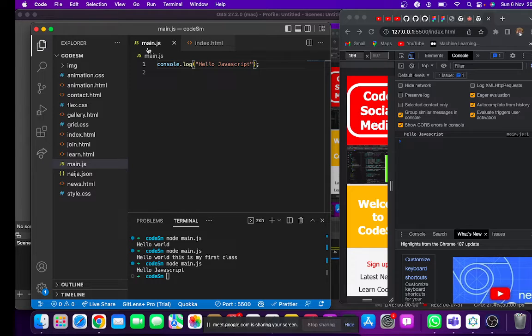Okay. So now there are many ways of logging something out, or many ways of outputting something. You can use console.log. You can also use what we call alert. So I can come here and simply say alert. If you want to get something out, you can use alert, which is not as good as console.log.